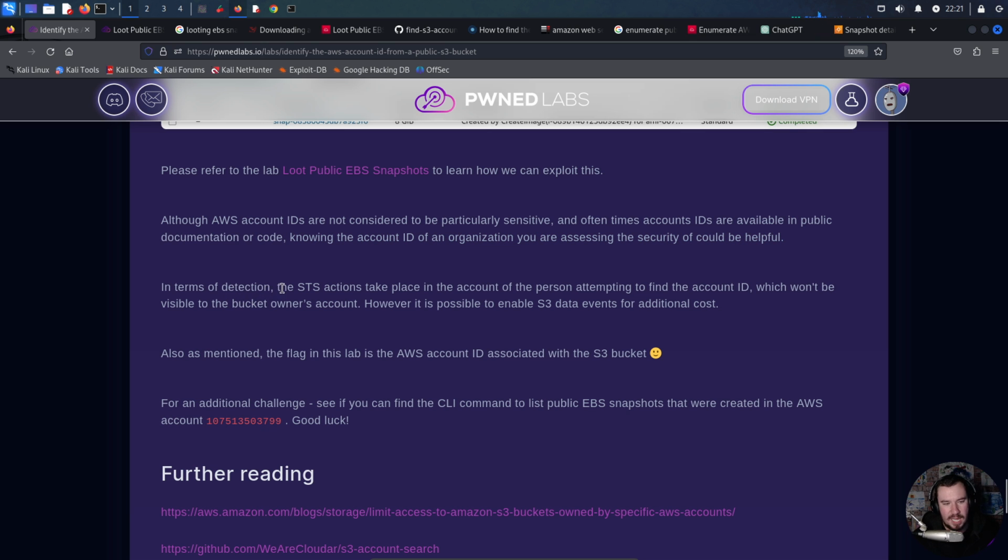In terms of detection, the STS actions take place in the account of the person attempting to find the account ID, which won't be visible to the bucket owner's account. However, it is possible to enable S3 data events for additional costs. In other words, the victim isn't going to know you're doing this unless they do something additional for it, because it's only going to be logged in your personal AWS account.